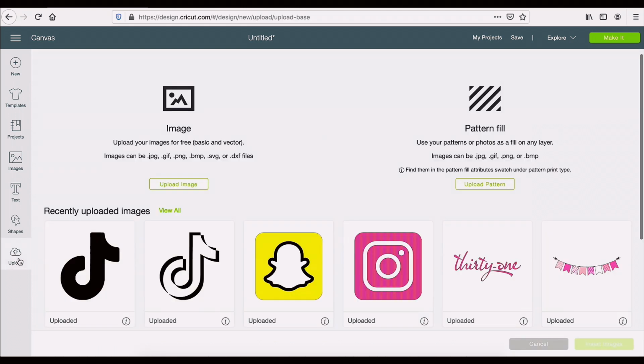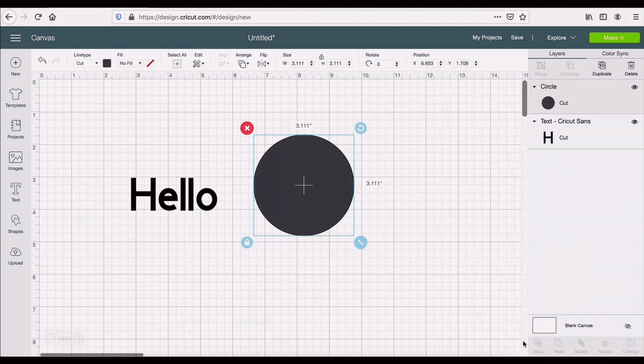Upload is going to be if you're going to upload your own image. As you can see here, these are recently uploaded images that I've done. You would just click on upload image and it would browse on your computer, and you could decide where you want to search and upload an image. We can do that another day.